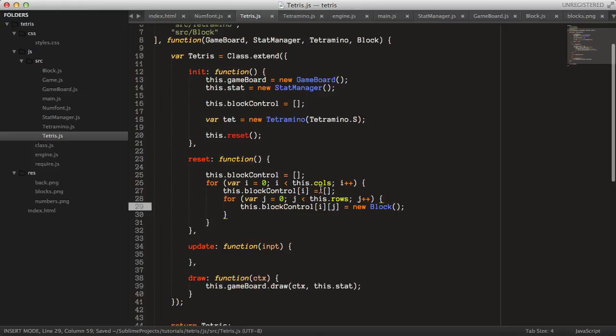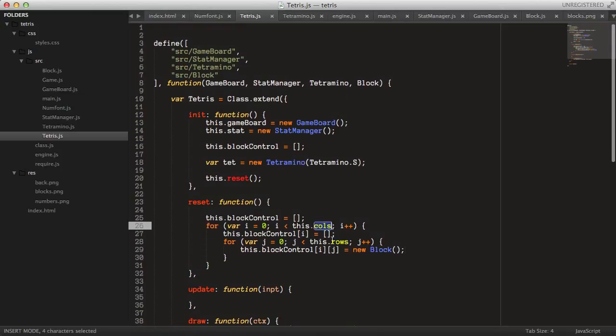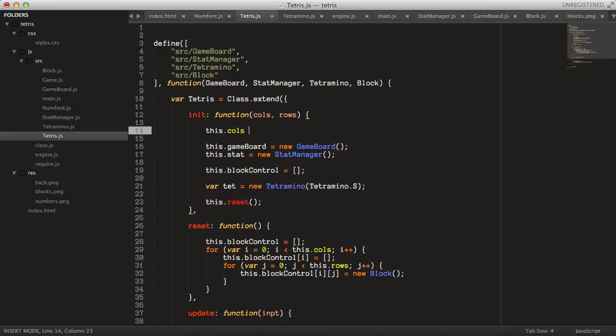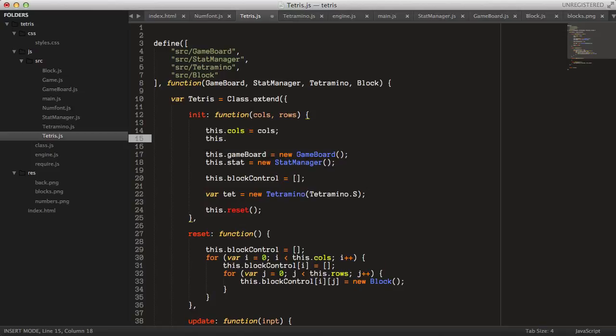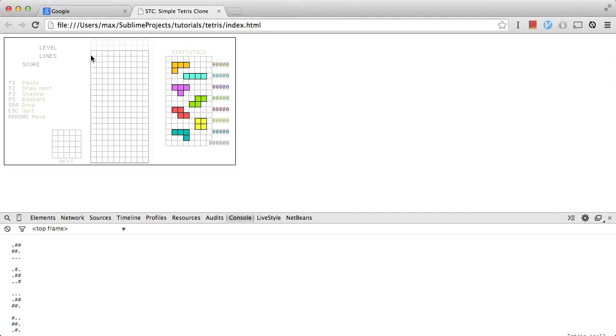So we have now populated all of the block control with empty blocks. So let's see if it works. In order for it to do that, we'll need to draw the block to the screen, but we also need this block and the rows object. So let's add that as parameters to the Tetris function. Let's just say this.cols equals the columns argument, and this.rows equals the rows argument there. And let's count here. So it's actually 10 rows wide and 22 squares tall.